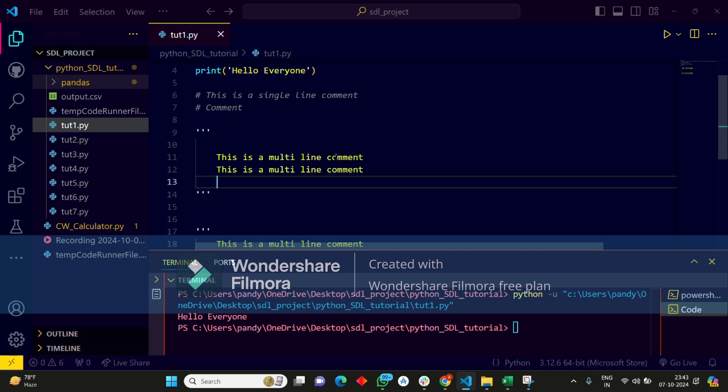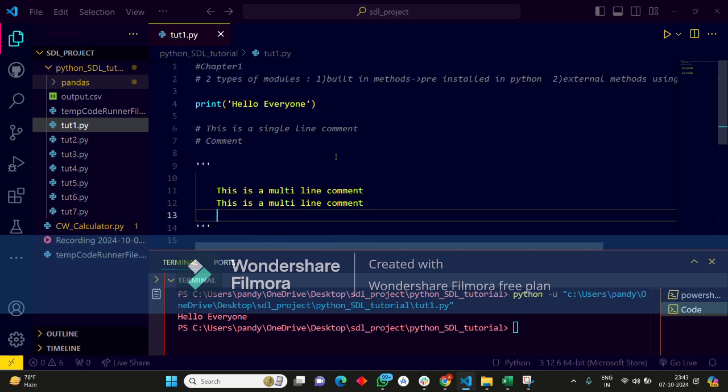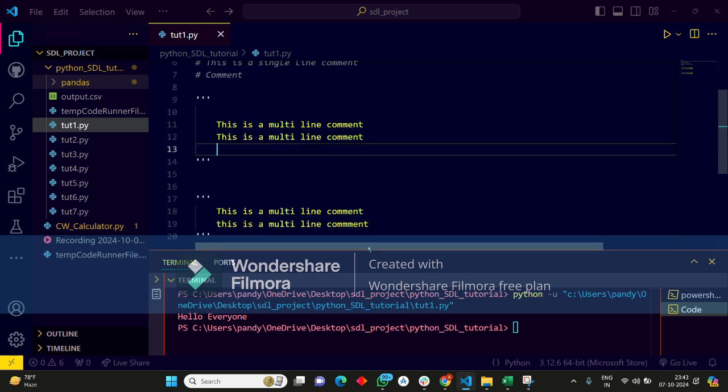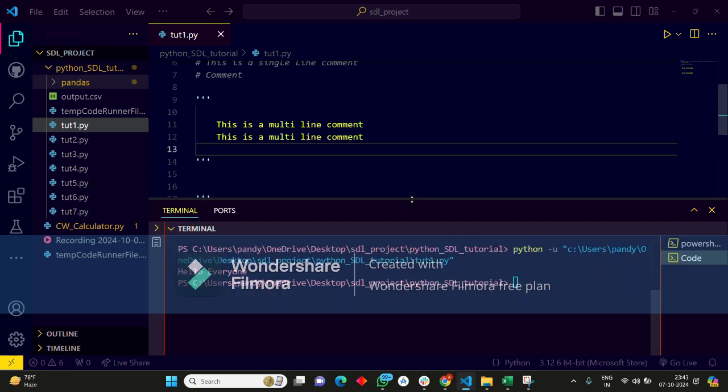These comments have no impact on the execution of the program. The output of the program will still be the same. As I mentioned earlier, comments have one objective, that is to make the program more descriptive and readable.